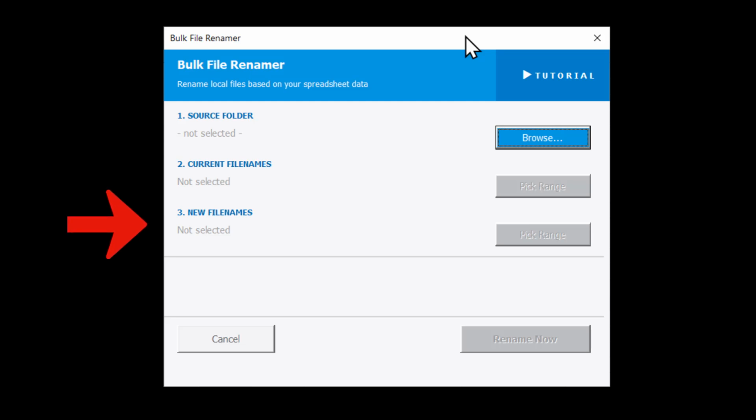3. New file names. Click Pick Range and select the column containing the new names you want to assign to each file. The tool maps each current name to its corresponding new name row by row. Once all 3 steps are complete, click Rename Now to apply the renaming operation across all matched files in the folder. Use Cancel to exit without making changes.